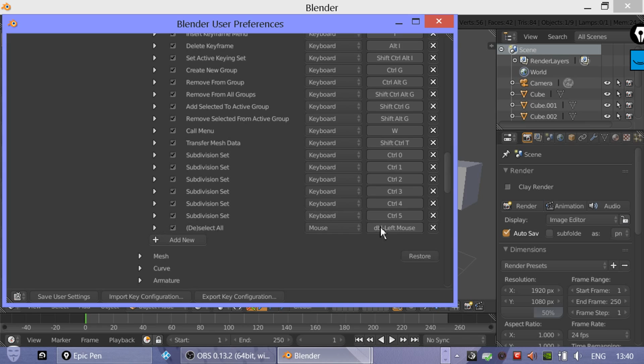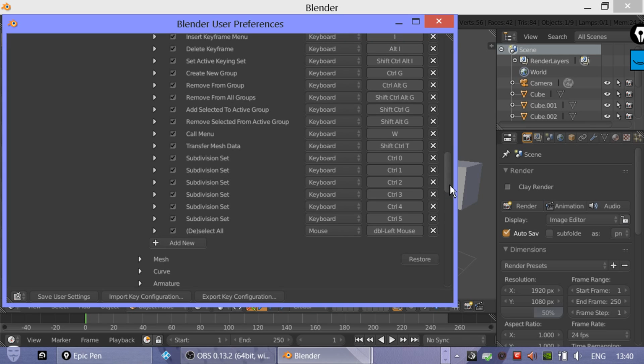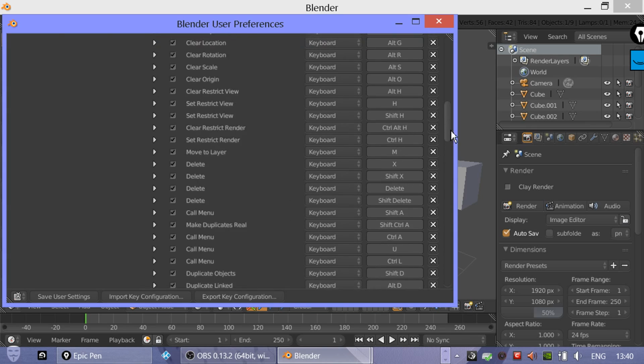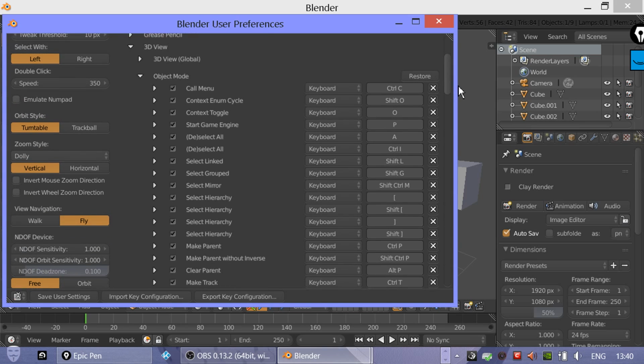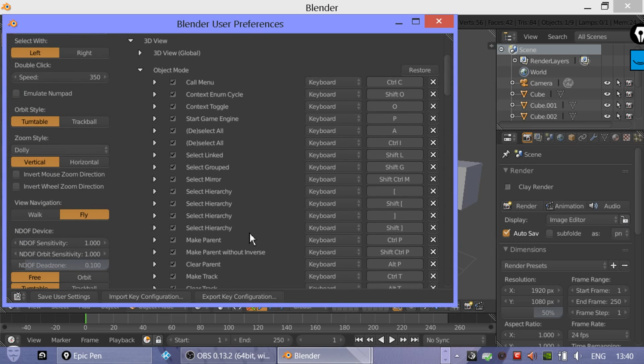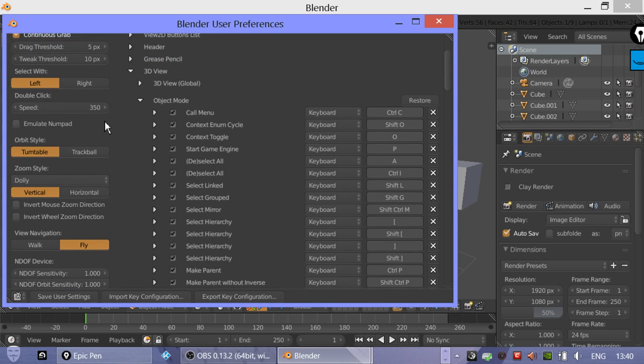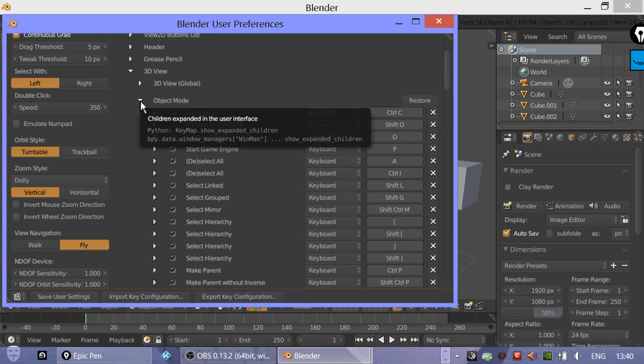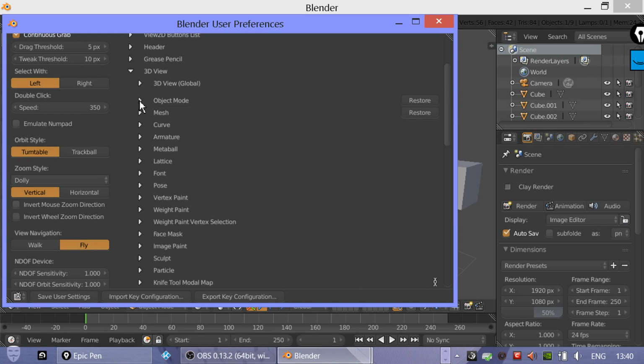So we can just close that little deselect all there. So again, you can come in here if there's any kind of button combinations that are annoying you, or something you think might be a little better. You can come in here and customize every single aspect of Blender to do whatever you want. So that was object mode in the 3D view. So I'm just going to click the little arrow and close that.